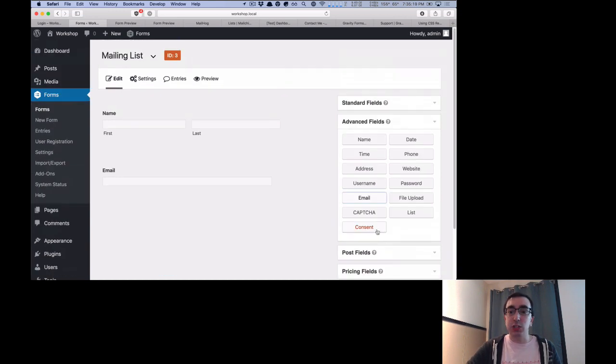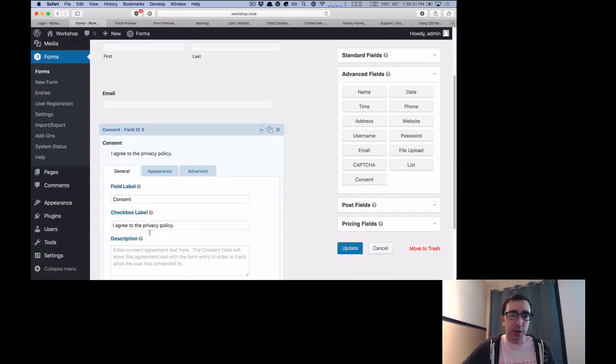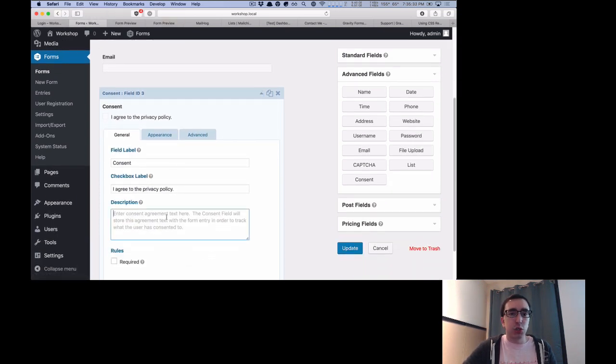Yes, this is the new consent field we have added. When you add in the consent field, by default it's just I agree to the privacy policy on the site with a checkbox. And then in the description, you can add the privacy policy here, with HTML.